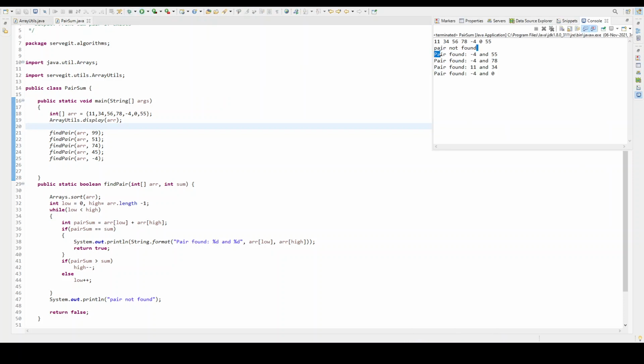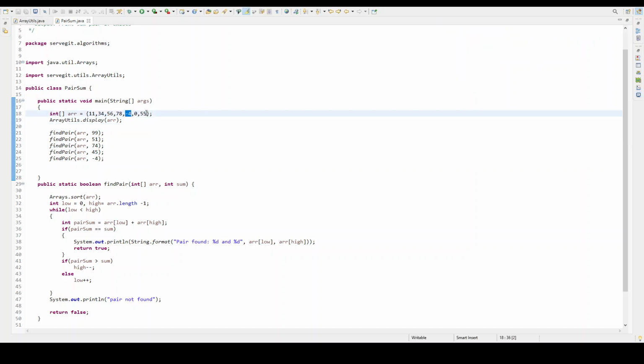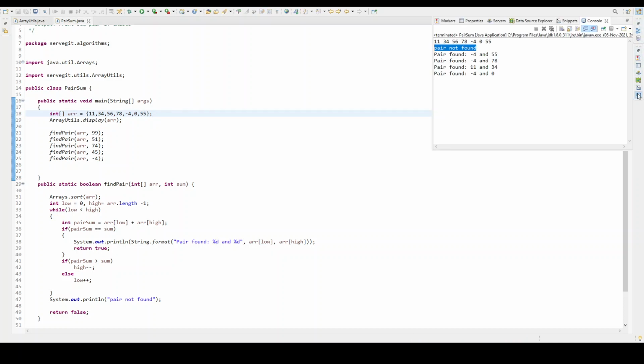Okay, so pair not found for the first sum, 99. I didn't get any pair. For 51 I got one pair, -4 and 55. -4 was here, 55 was here. Next was 74: -4 and 78. Then this one was 45: 11 and 34, and -4 and 0. So we can see our algorithm ran perfectly.